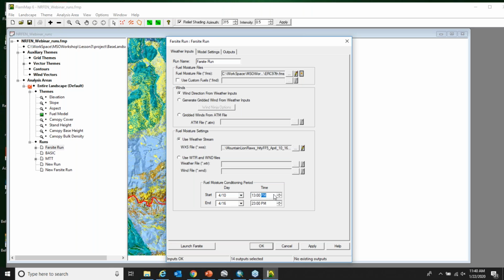Tell people to try to start your conditioning period, because you're providing initial fuel moistures here, from a date and time when those are representative of those fuel moistures. And I'm just going to leave it open. And then I'm going to say apply.